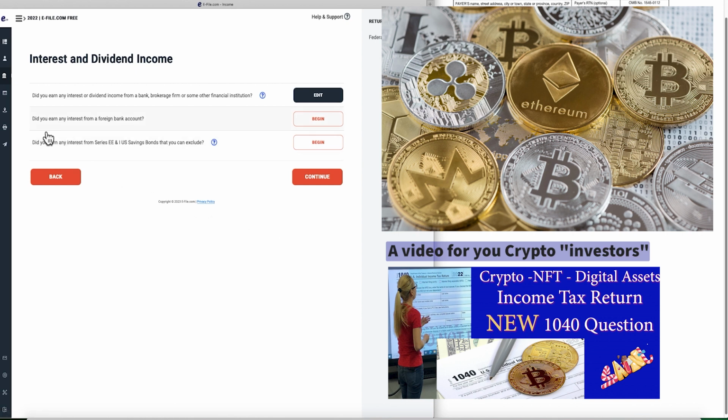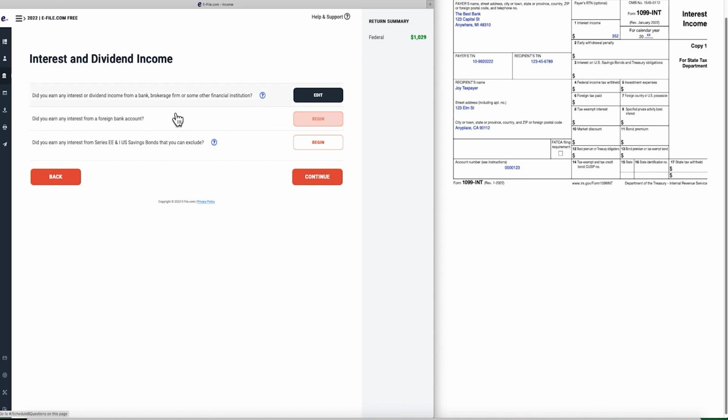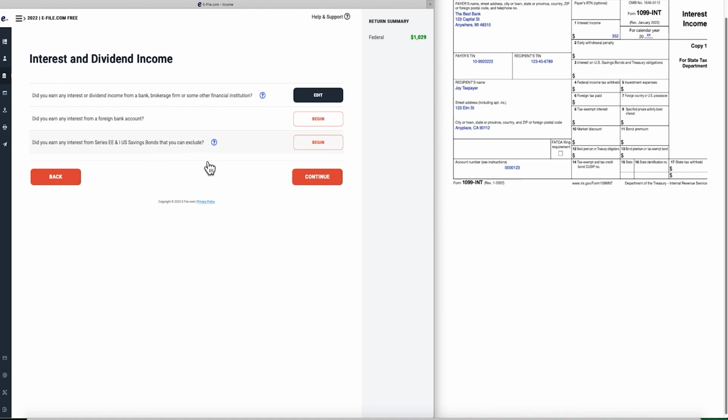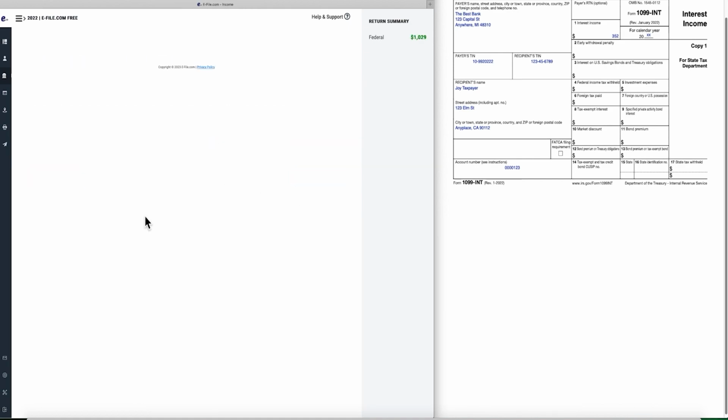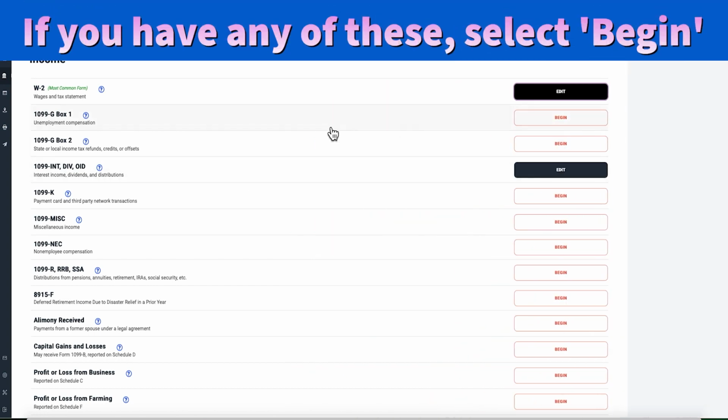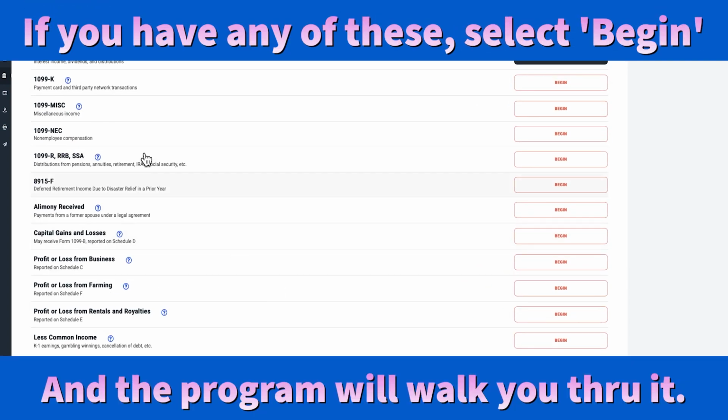Did you earn any interest from a foreign bank? No. Did you earn any interest from Series EE and I U.S. savings bonds that you can exclude? No. Continue. Please look through the list of items here. If any of these items are applicable to you, you have to jump in there and begin completing the information. Click continue.